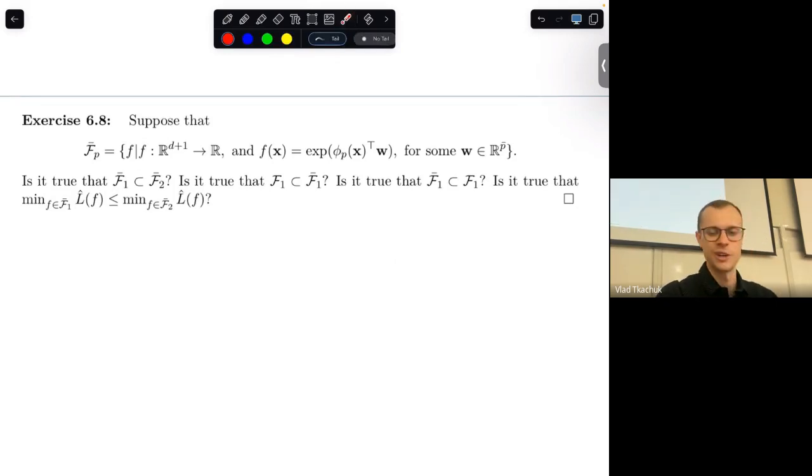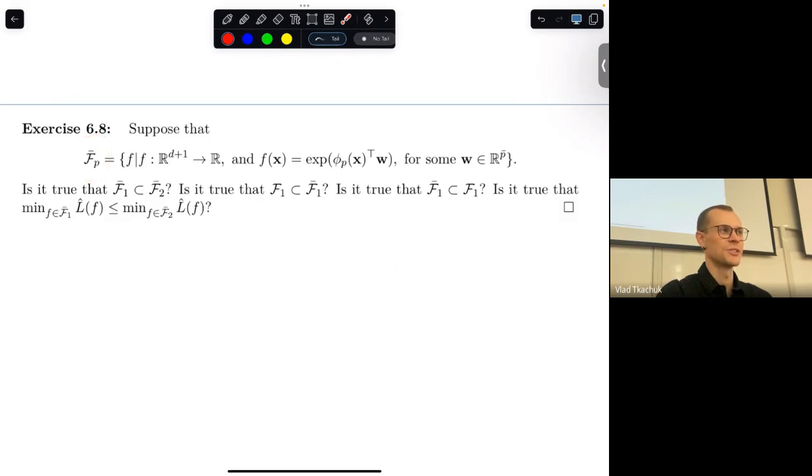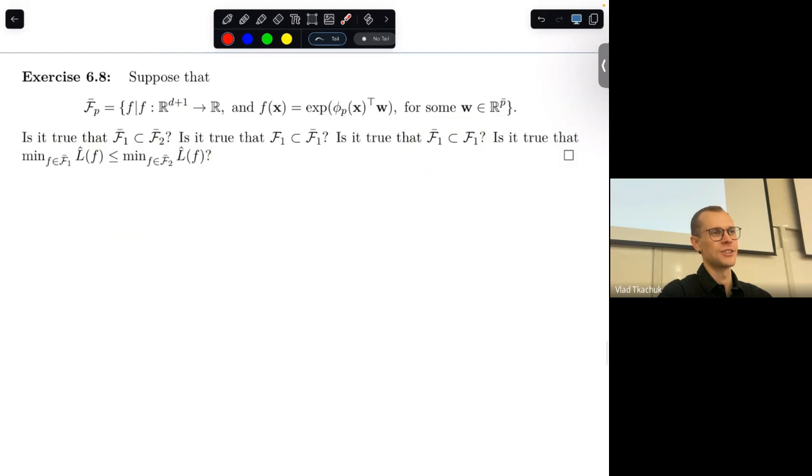This is a bit of a long one, and maybe I won't cover this one. But I give you a new function class called f bar, which is not linear functions, but it's linear functions with an exponential applied on it. And now I ask questions such as, is this function class a subset of this? Like, is f1 bar a subset of f2 bar? Is f1, the regular polynomials you've seen, a subset of this one? How about the other way? Is this one true? Yeah, this is all worked out as well in the solutions.